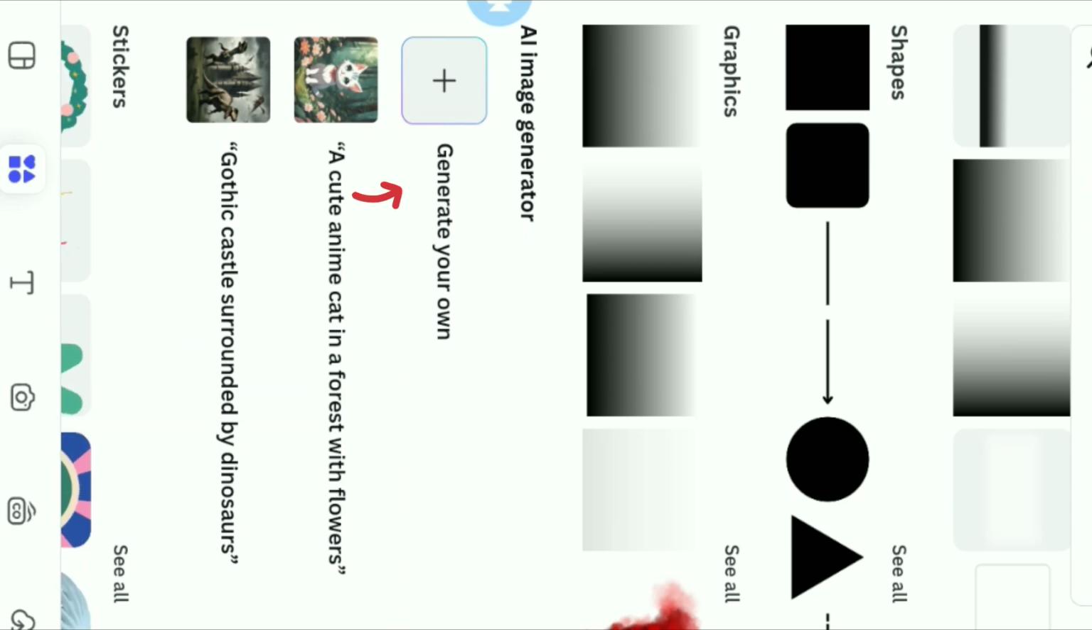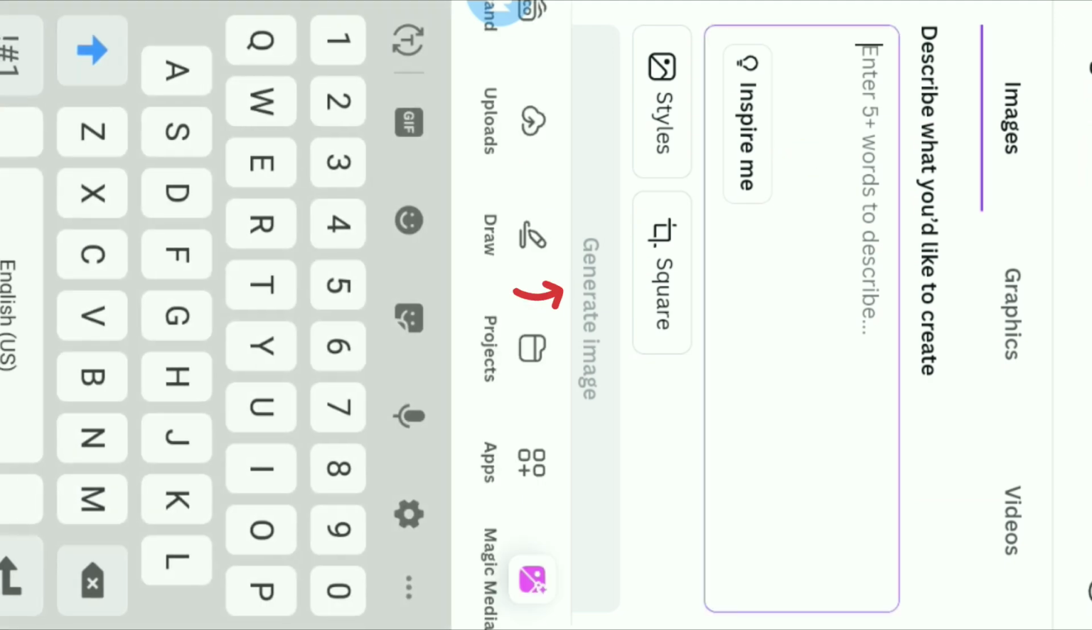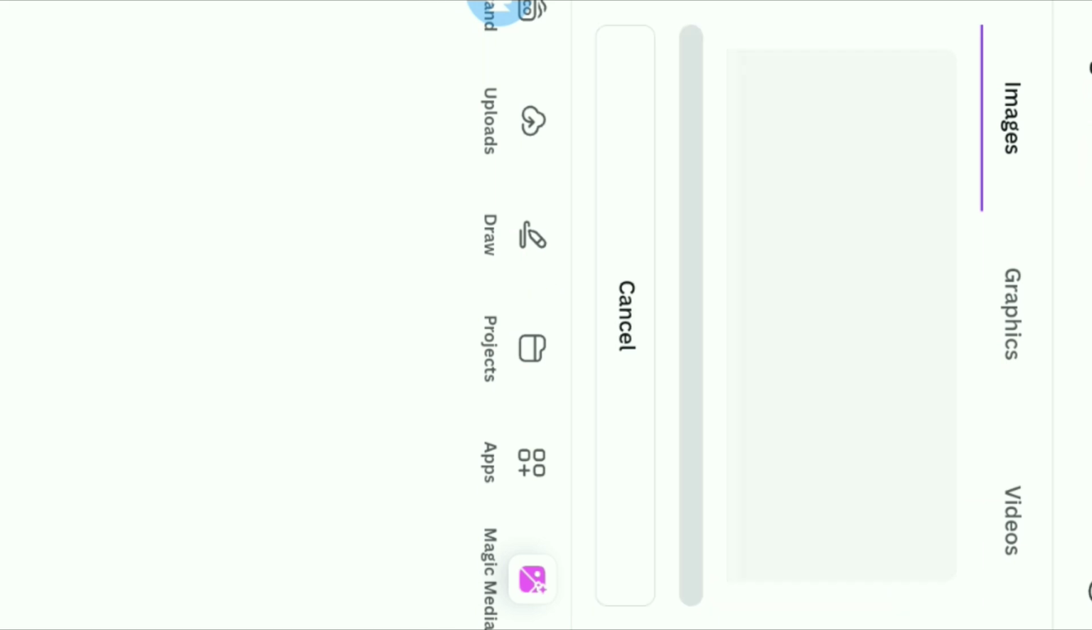So I'm generating my own image. So we click, generate your own image, and we are here. So you are asked to describe what you would like to create. So what would I like to create? I would like to have a living room that is decorated in a white background. So I type a white background decorated living room. Okay, so let's see what it's going to give us.